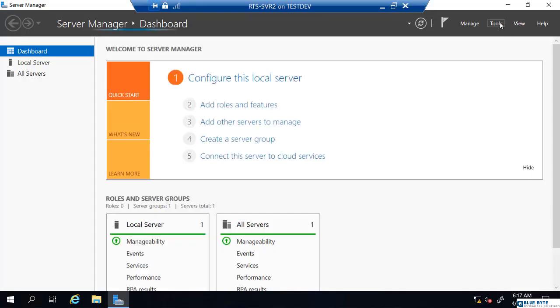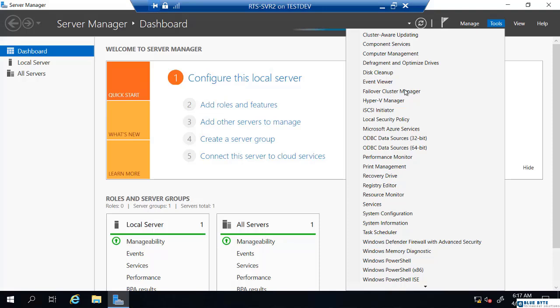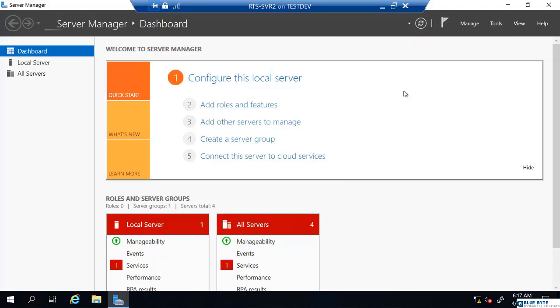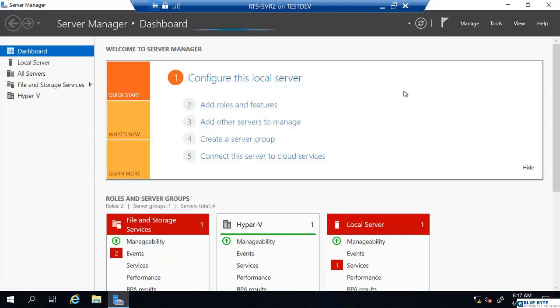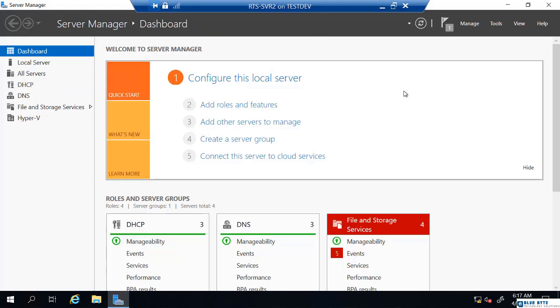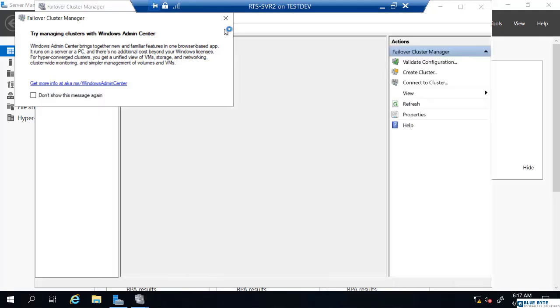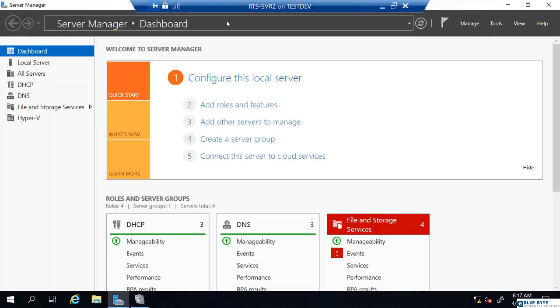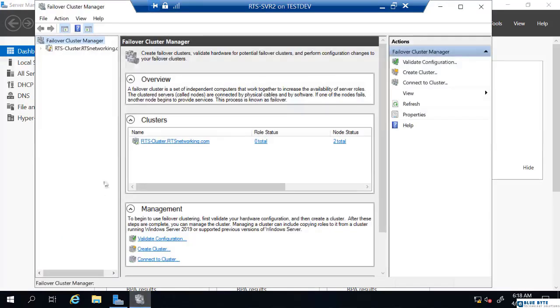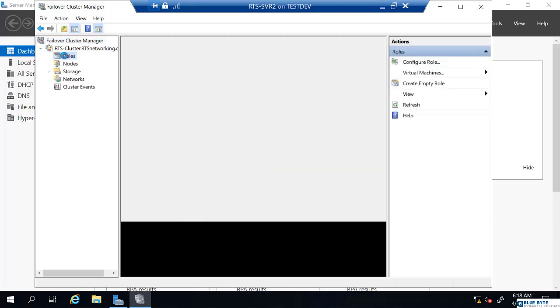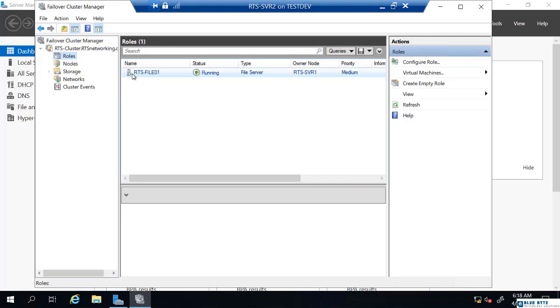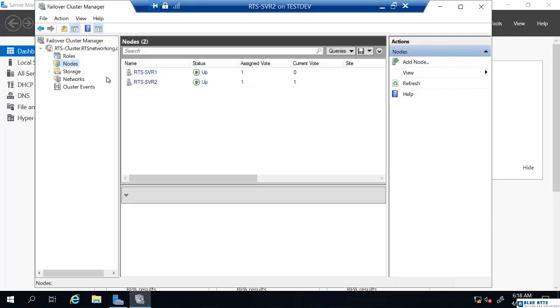Now when I go to Tools and I pull up the Failover Cluster Manager, I'll close this pop-up window. That minimized. But I'll see the cluster shows up. If I go to roles, I see the file share is visible. And if I click on nodes, I see the same exact configuration.